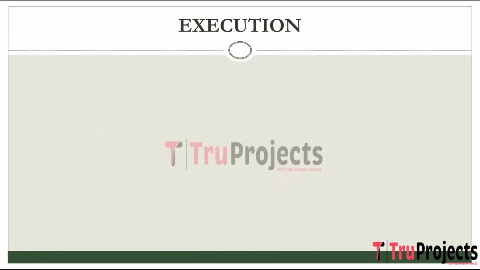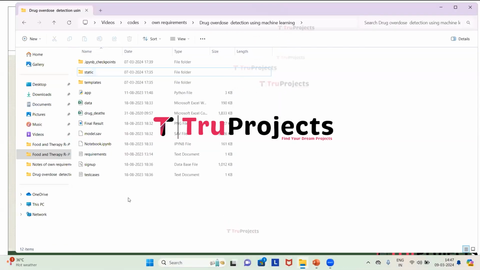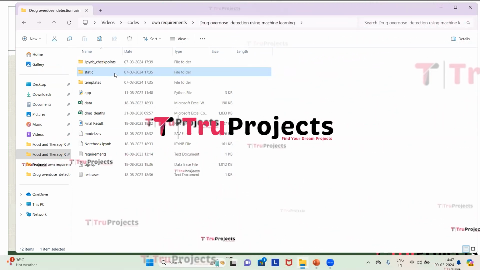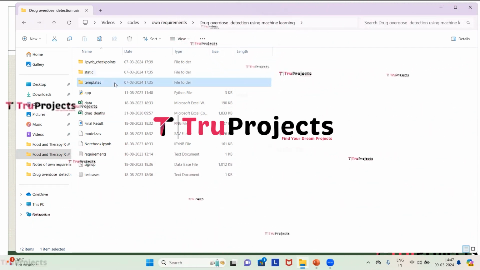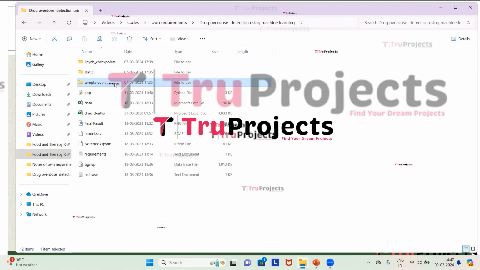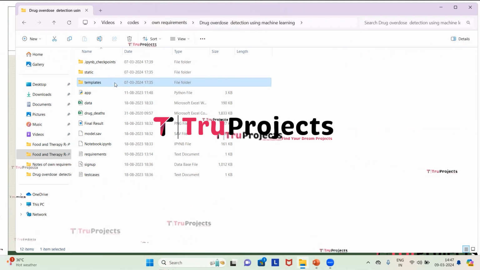To execute the project, first we have to open the code folder which contains source code files. This is the code folder of the project. This is a static folder. This folder consists of files related to CSS, JavaScript, and Bootstrap files. This is the templates folder. This folder contains all the HTML pages used in the project. It typically includes files like index.html, about.html, etc., which represent different pages of the website.